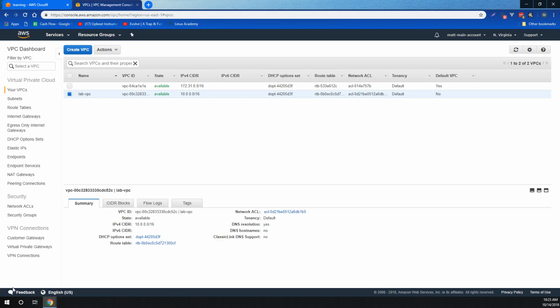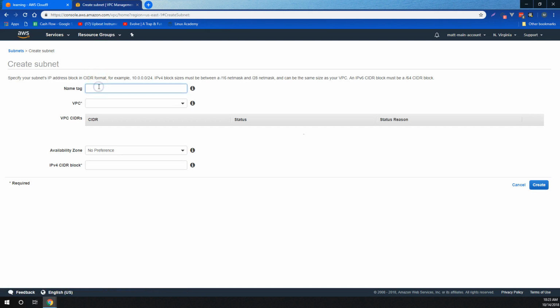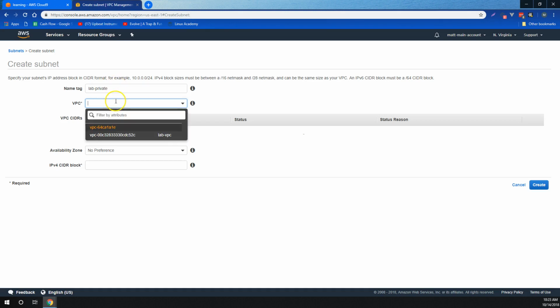And this can take just a moment. Oh, just kidding, there it is. So with the VPC created, our next goal was to create two subnets. So I'm going to go to subnets on the left side of the page. I'm going to create my first subnet. I'm going to call it lab private. And I'm going to deploy it into the VPC that I just created.